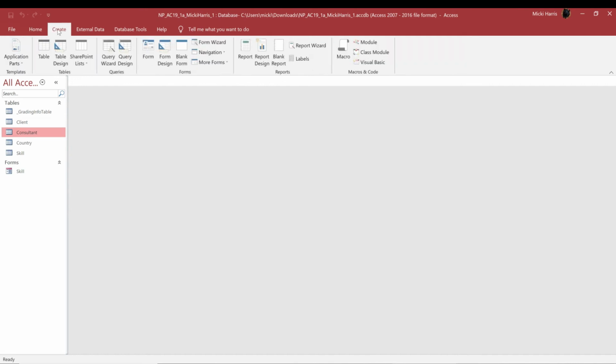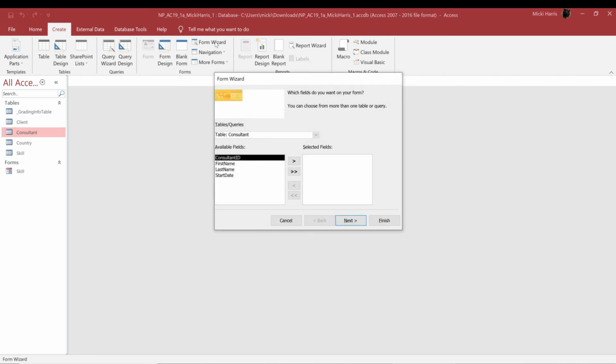Anytime you're going to create anything new, whether it's a table, a form, a query, or a report, it's always under the Create tab. So I'm going to use my form wizard, and I'm going to include all the fields from the consultant table. Right here, I can actually create a form from a table and/or a query that I've created. If I click this drop down arrow, it'll show everything that I can actually pull fields from.